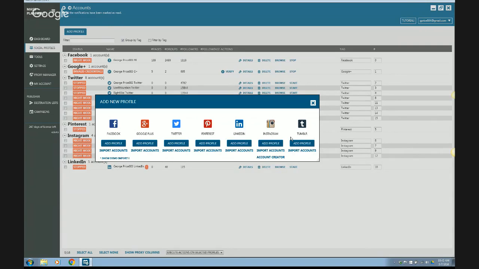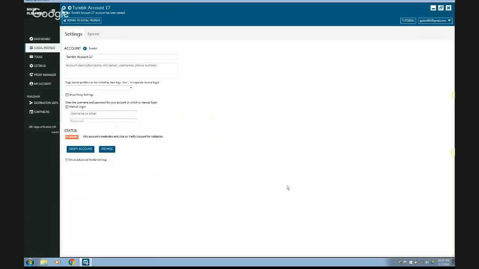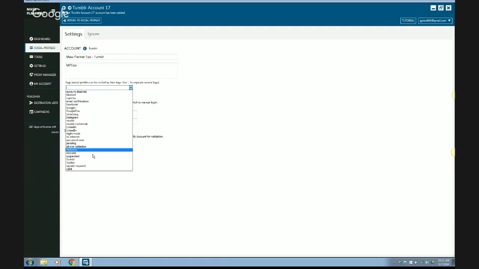It's just been included, so I'm going to add the profile. Then I'm going to go through basically what it's capable of doing. Hopefully I remember my passwords and all of that good stuff, but we're going to set this thing up now. So this is going to be my Tumblr. This is going to be Mass Planner, and the tag we're going to use here, drop down, Tumblr has been added.